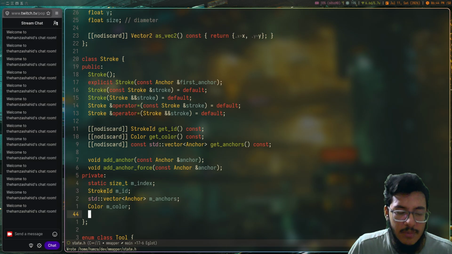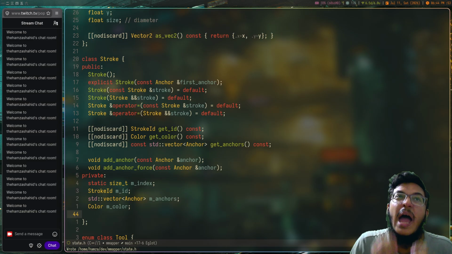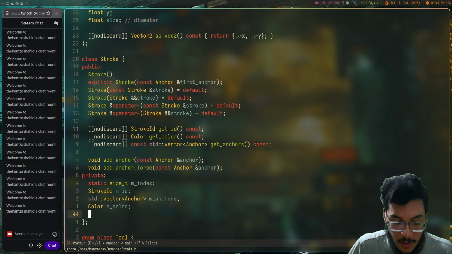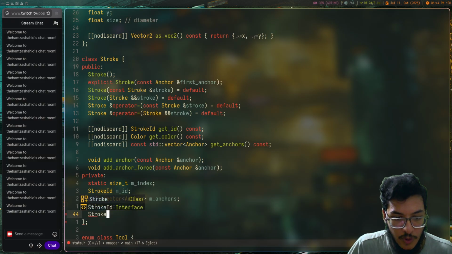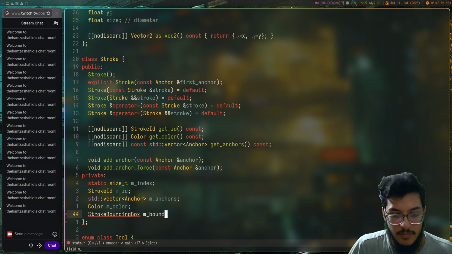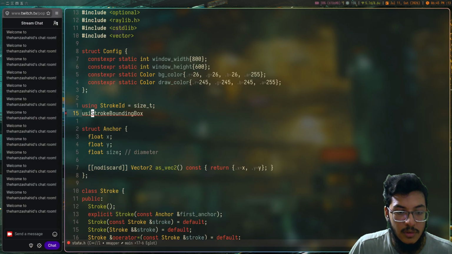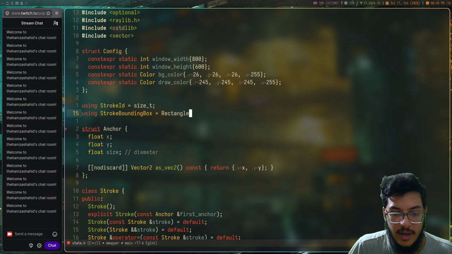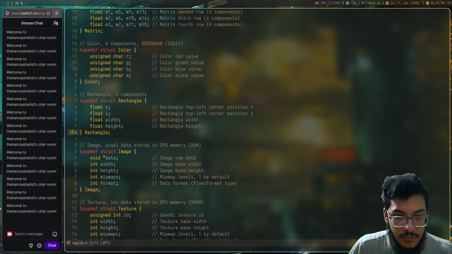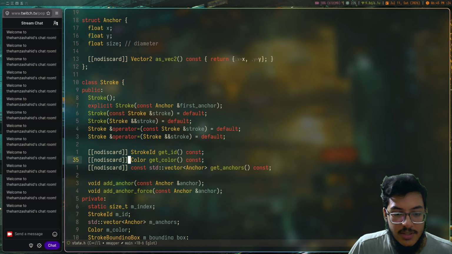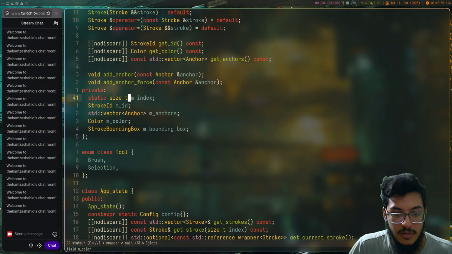So there needs to be a bounding box. And for a bounding box to happen, it needs to basically be a rect. So stroke bounding box needs to be an M bounding box, right? And this should actually be using a rectangle, right? Because if you go to that, X, Y, width, and height, right?